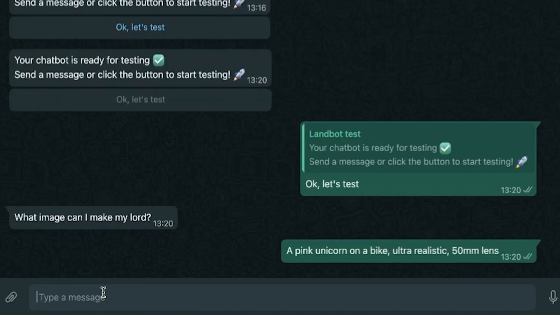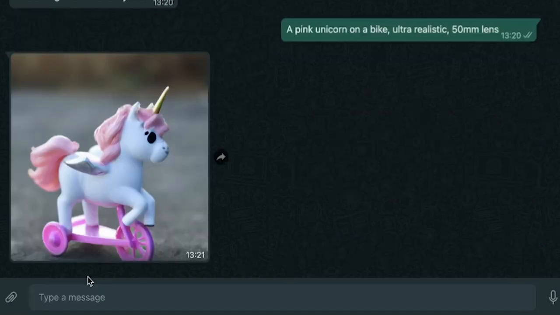Send that off. Wait a couple of seconds, usually takes about 5 to 10 seconds. There we go, fantastic, we've got my image. So yeah, I'd be interested to see what you can do with this.